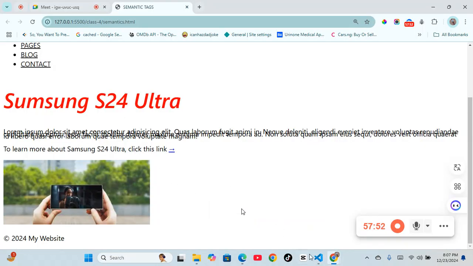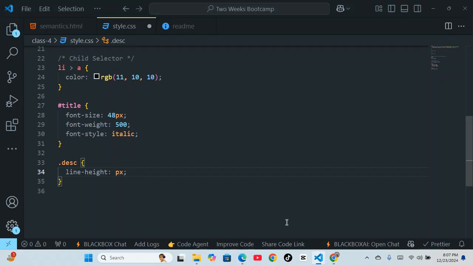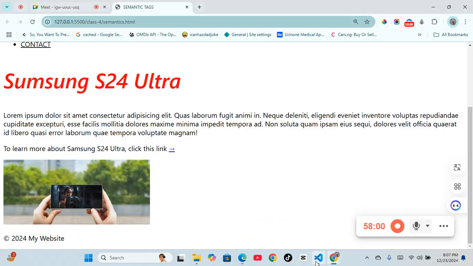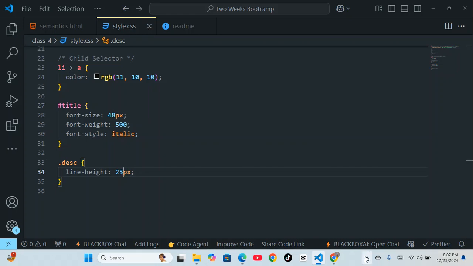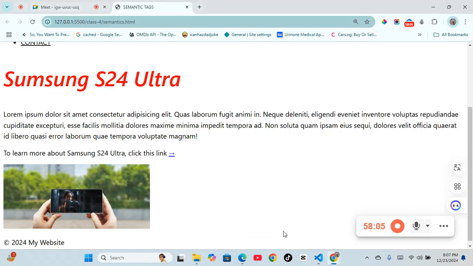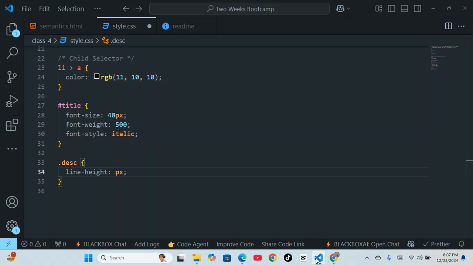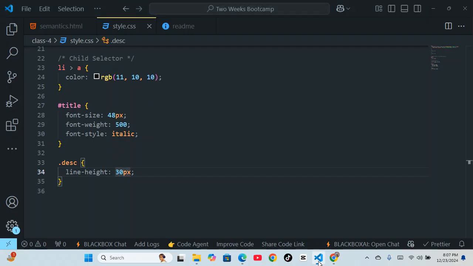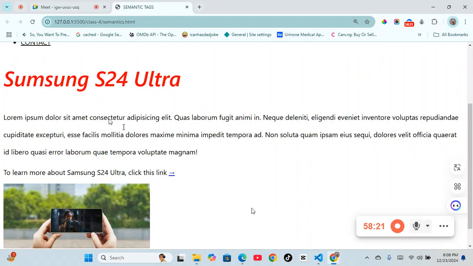But if I increase it to 20 pixels, can you see? It's better. If I make it 25, look at what we have here. And if I make it 30, can you see the line height is getting better? And if I make it 40 pixels, look at what we have. You can keep increasing it depending on your taste, what you want. You can leave it like this, but I think the gap is too much.